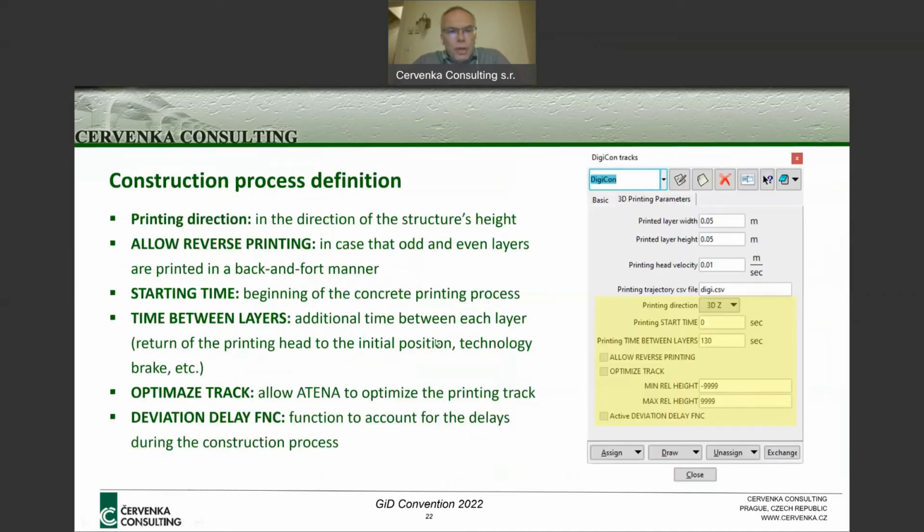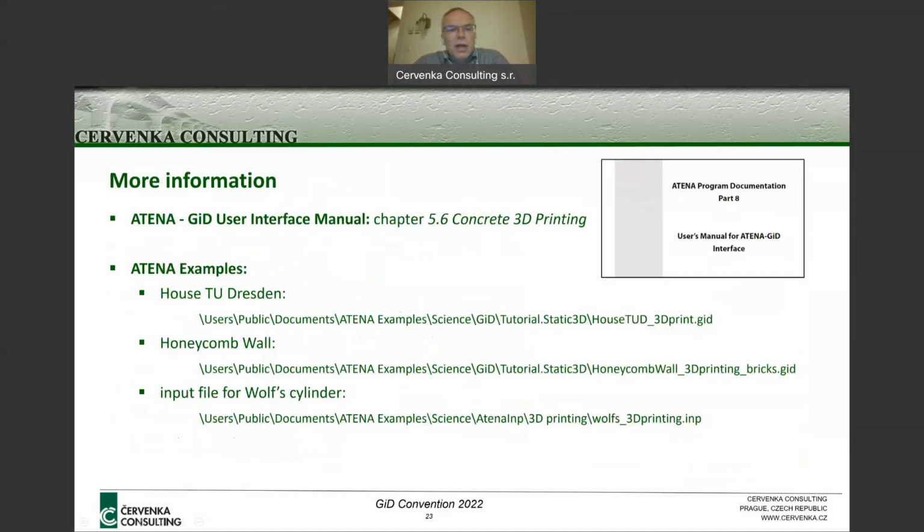So the construction process is then defined by this printing path and the printing starting time. We can have some interruptions. We can even optimize the track. There may be some delays. So all this can be provided.